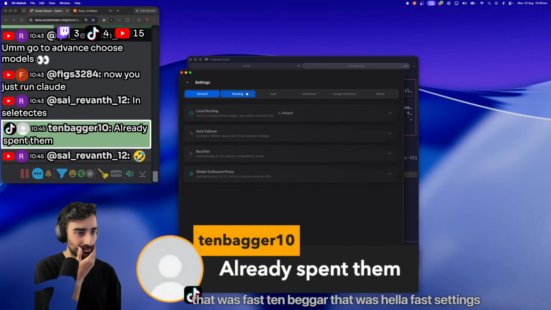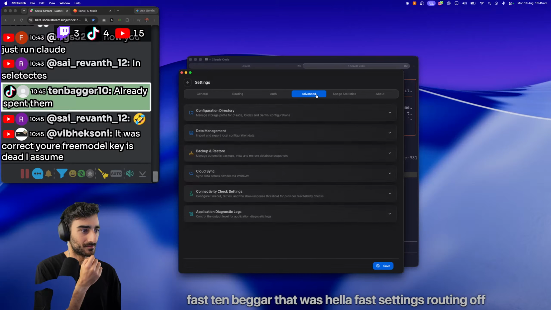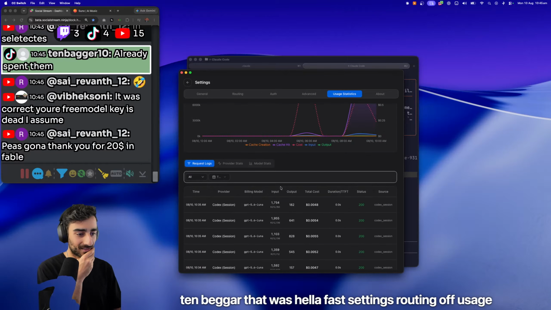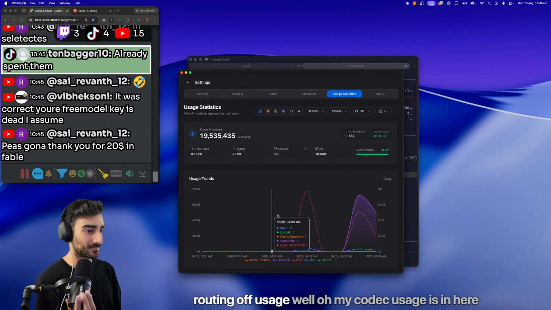Settings. Routing. Off. Advanced usage. Usage? Whoa, all my Codex usage is in here. What the fuck?